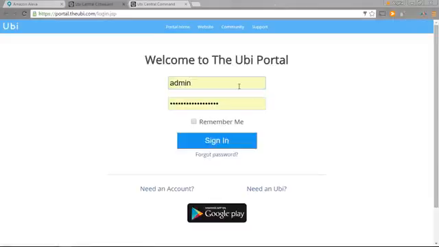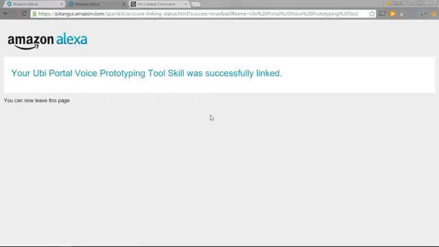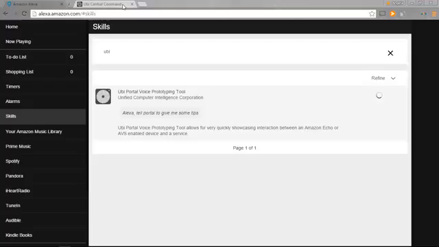Then it's going to ask you to log into your Ubi account. So go ahead and do that. And then you'll see that your tool was successfully linked, so you can go ahead and close that out. And then what you can do from there is create a lesson in the Ubi portal.